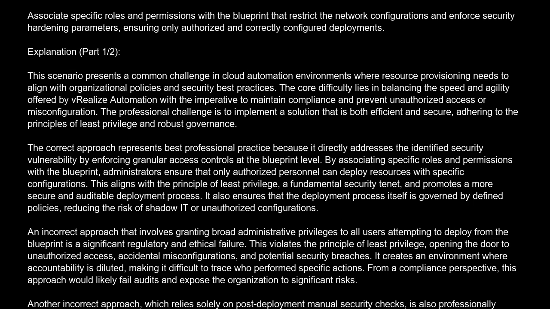Correct answer is D. Associate specific roles and permissions with the blueprint that restrict the network configurations and enforce security hardening parameters, ensuring only authorized and correctly configured deployments. Explanation. This scenario presents a common challenge in cloud automation environments where resource provisioning needs to align with organizational policies and security best practices. The core difficulty lies in balancing the speed and agility offered by vRealize Automation with the imperative to maintain compliance and prevent unauthorized access or misconfiguration.